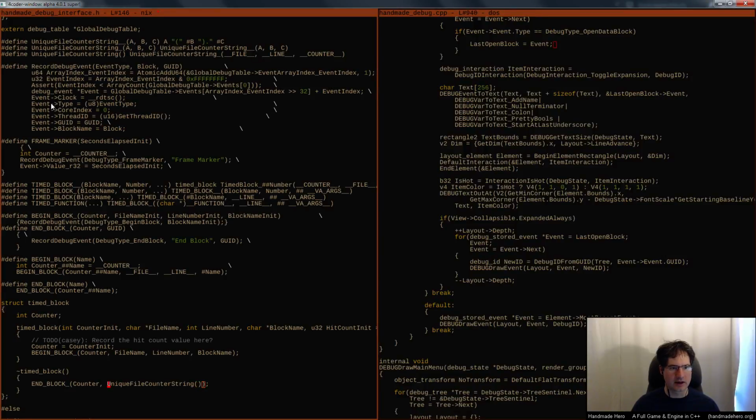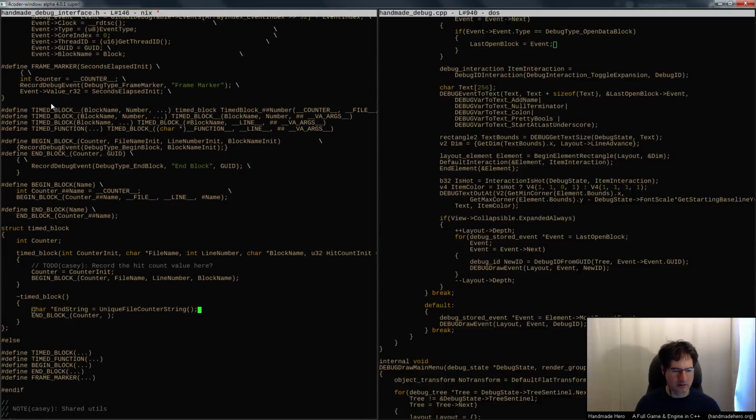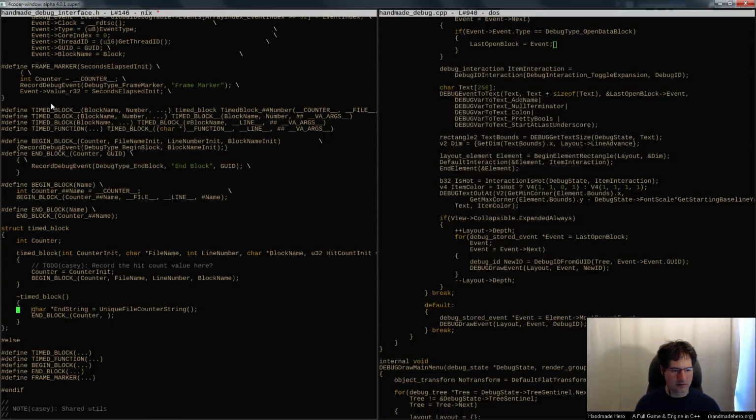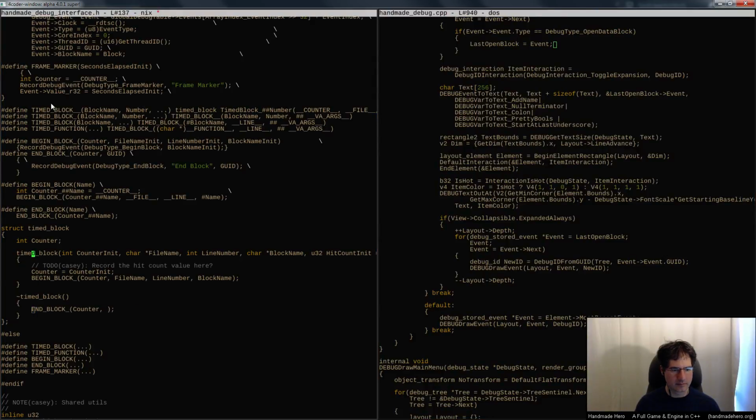What I probably could do is say, well, unique file counter string obviously is going to produce a string. So what I could do is say, whoever calls timed block here has to pass that in. Which isn't my favorite, to say the least, right? You can kind of see why I'm not thrilled about that.